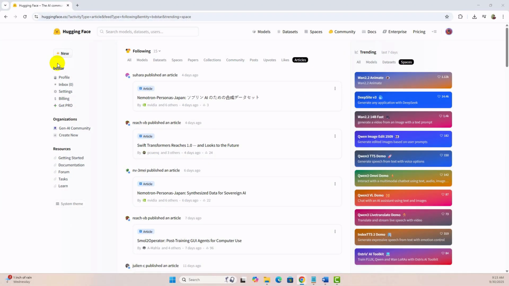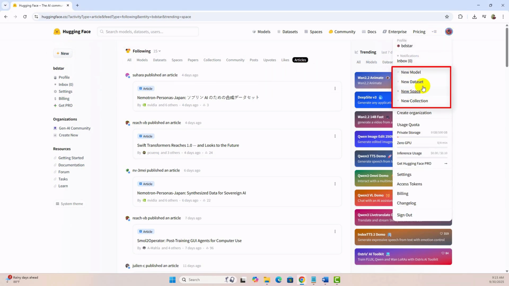We are going to look at how to create your own resources on Hugging Face, whether it's a model, a dataset, a space, or even a collection. You can start this process from 2 places. 1. The plus new button in the left sidebar. 2. From the account and profile menu at the top right of the page.